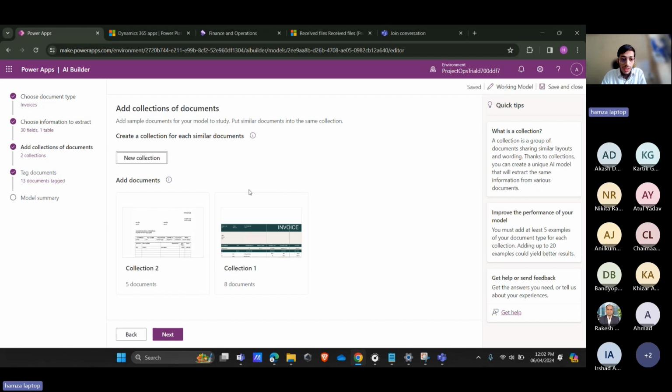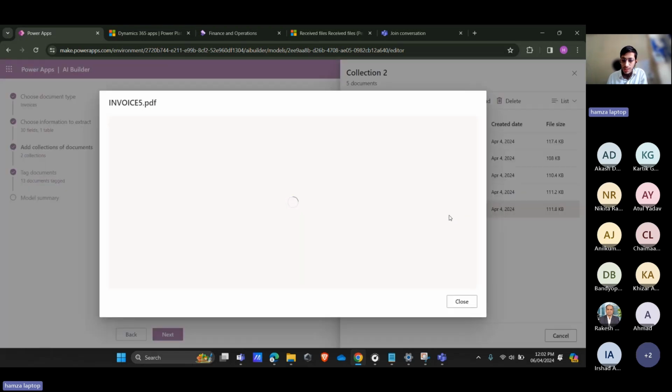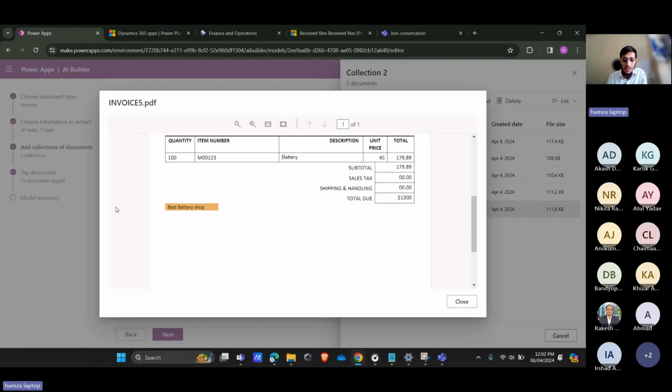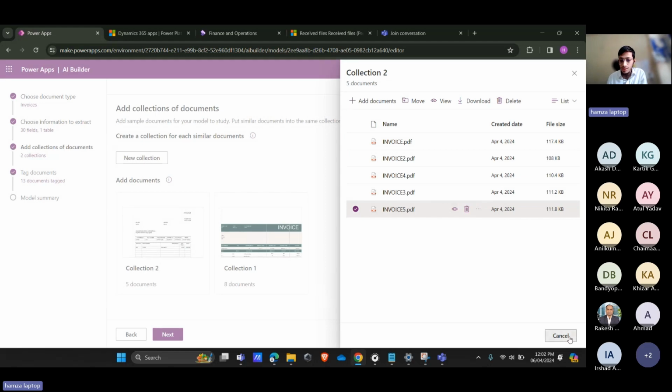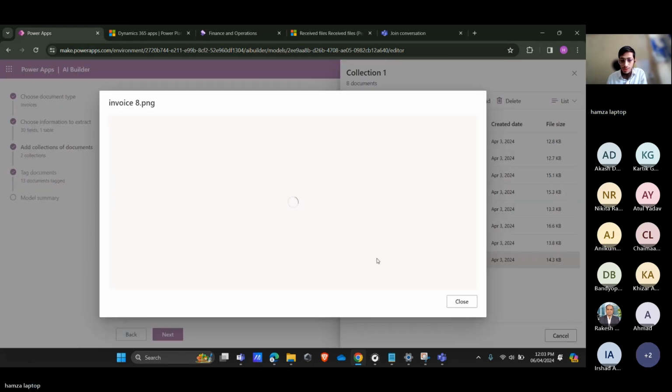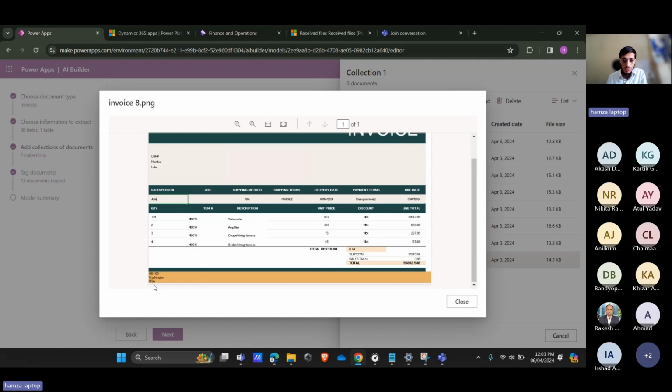So here you add a collection. With the collection, what you're trying to do is add similar kinds of documents, similar kinds of invoices, in a collection. And in a single collection, you must add at least 5 documents, 5 invoices, and it can go up to 20. Okay. So you can see this is a collection of 5. These are similar. I have added the vendor's name over here, and this is another collection, which is over here.